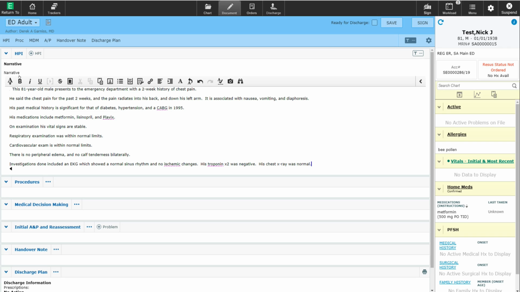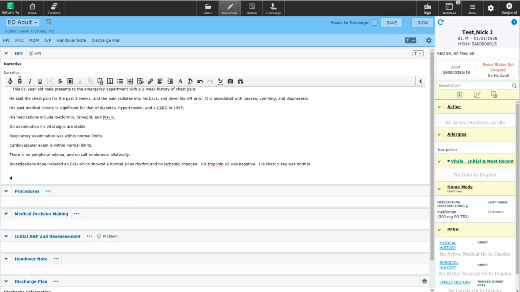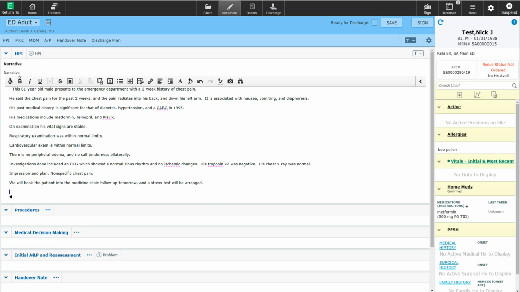New paragraph. Impression and plan: non-specific chest pain. New paragraph. We have booked the patient into the medicine clinic follow-up tomorrow, and a stress test will be arranged. New paragraph. The patient's been advised to follow up if he has any further chest pain or any concerns.